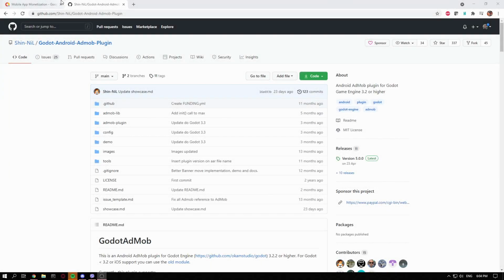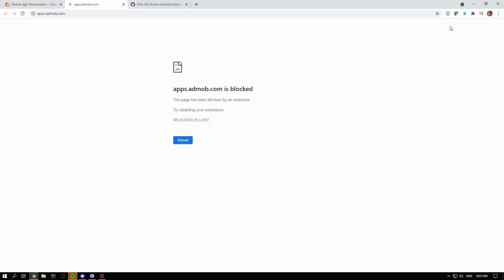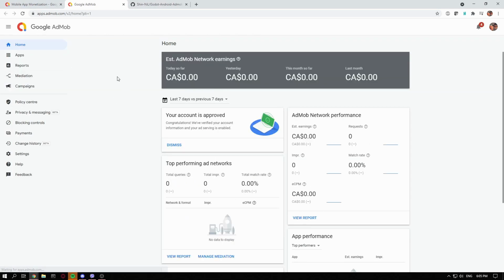Okay, so the first thing that we are going to do is set up our application inside AdMob. This is not too difficult of a process. I'll show you how it's done. So first we're going to sign in. Make sure all your ad blockers are turned off for AdMob. You'll come inside here, you'll be inside your AdMob. You may need to do some setup stuff like setting up your information, but I've already done that, so we're not going to go over that.